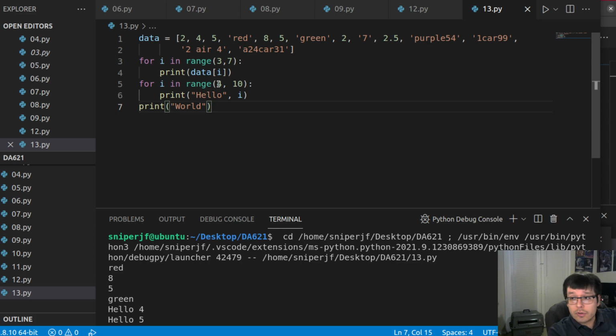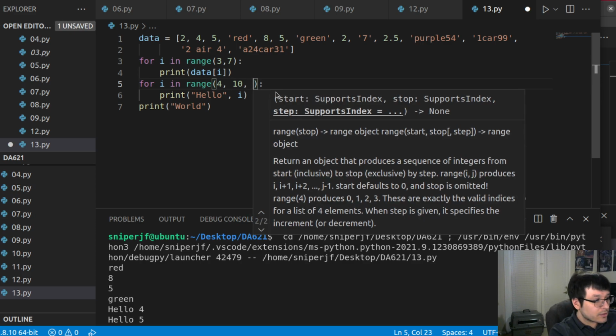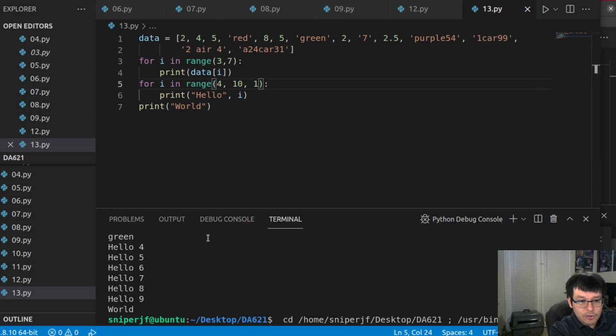It also works counting down, I believe. If you add a third parameter here, the step. So the step, if you put a 1 here, you'll see that nothing interesting happens. It's just the same thing.